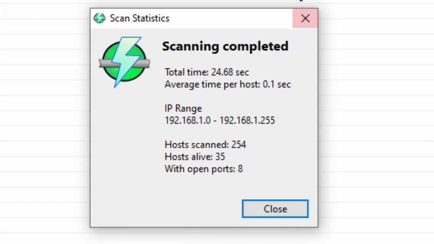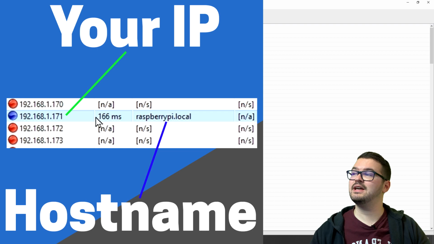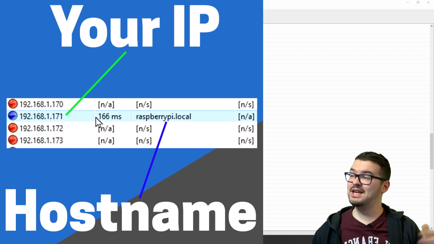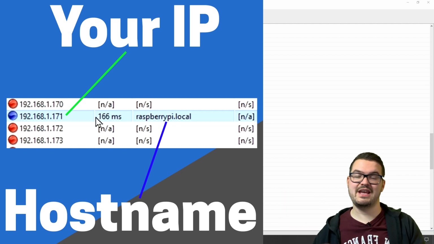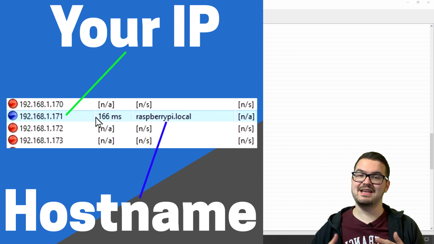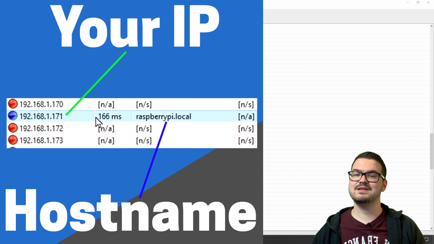And once that's done, you'll get a little pop-up to say that the scan's completed. You'll then just want to scroll through that list and you should be able to see something called raspberrypi.local. And then that IP address next to raspberrypi.local will be the IP of your Pi. If you're adding multiple Raspberry Pis at the same time, I would suggest you just do this step if you're using the Angry IP one at a time, just to make it easier to distinguish between the different Pis.